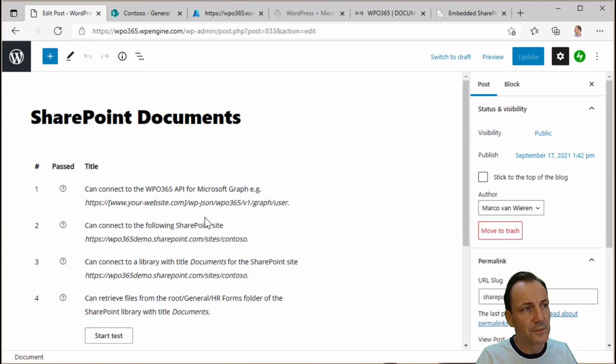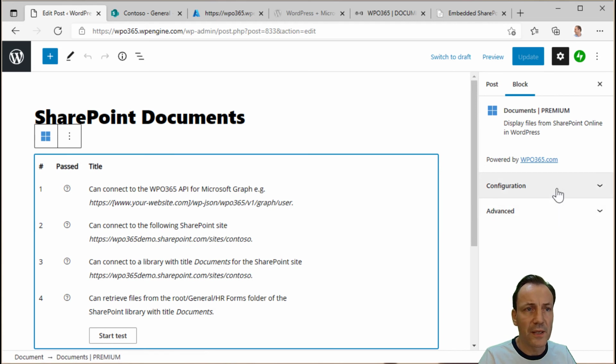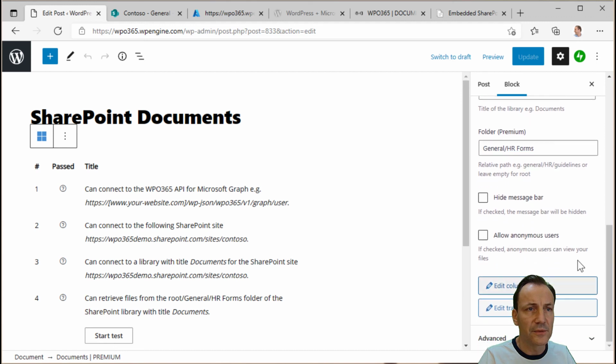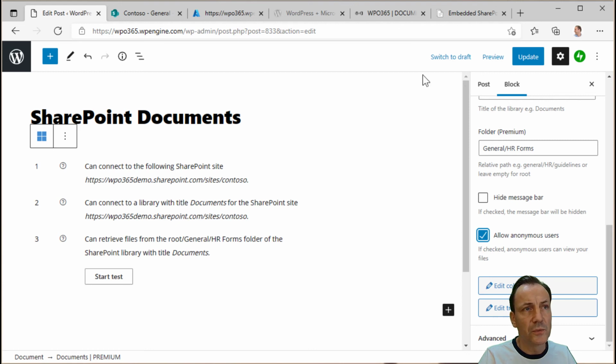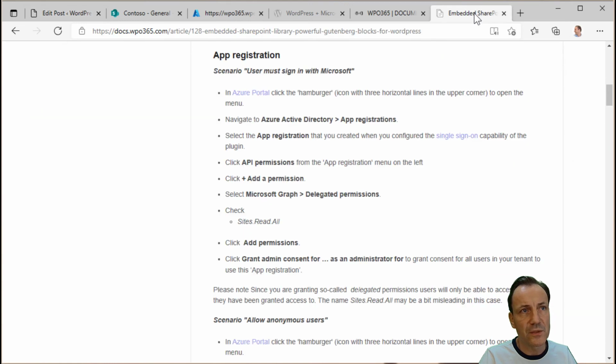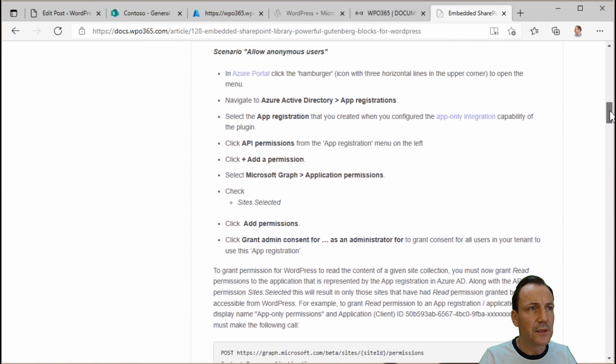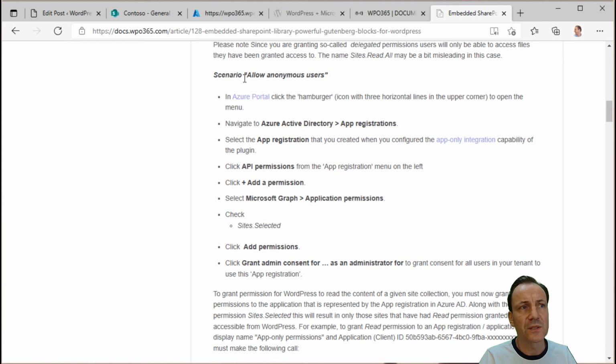to my availability. I select the block one more time again, and I can scroll down a little bit, and I can see that I have the ability to hide the message bar. I can also check the box to allow anonymous users, but to allow anonymous users, you would need to create additional permissions in Azure AD for the app registration. So this is documented in the documentation.